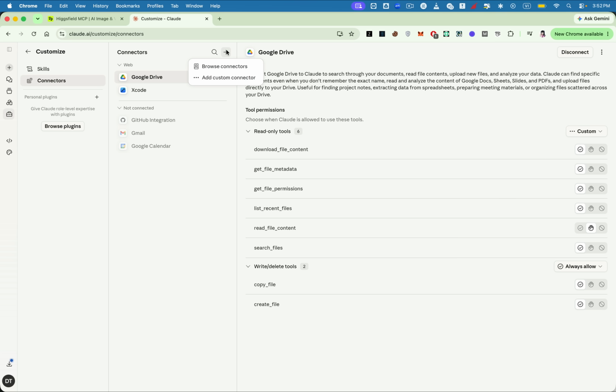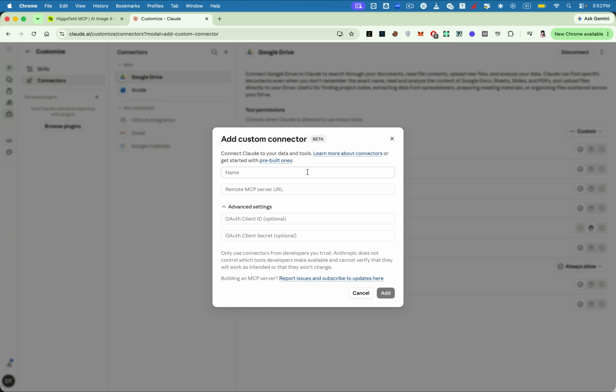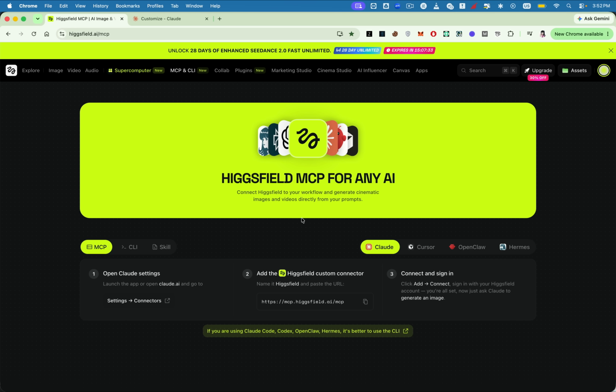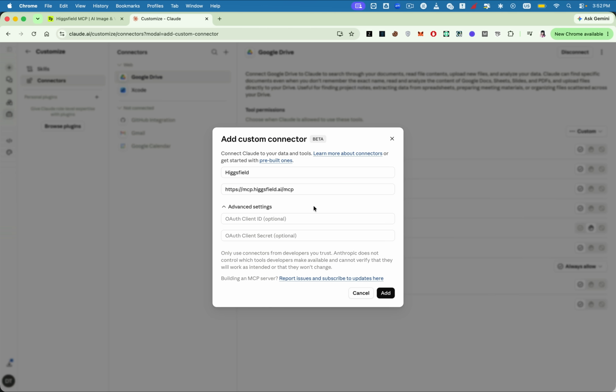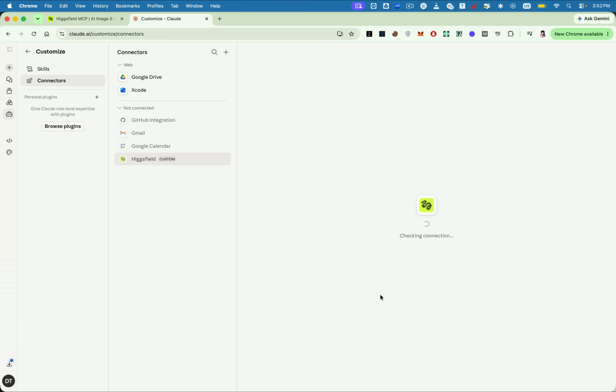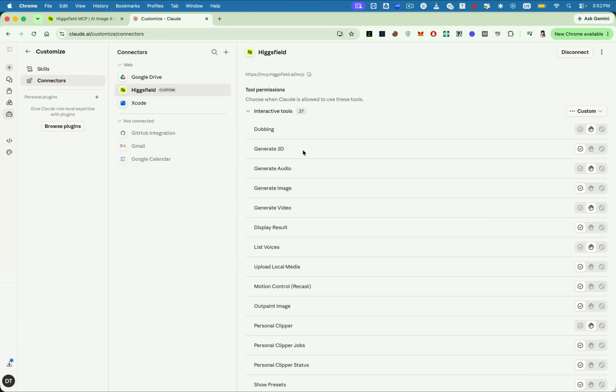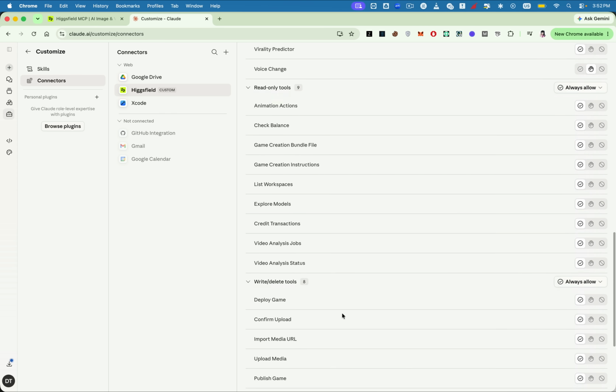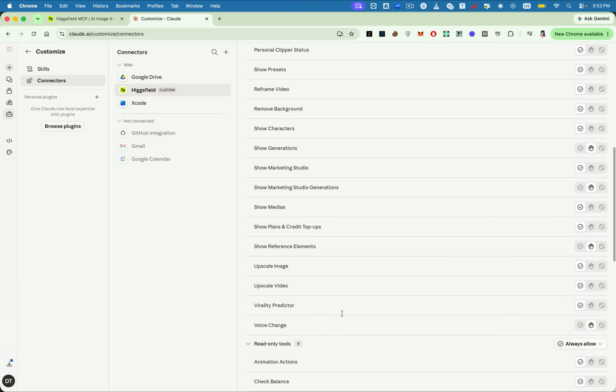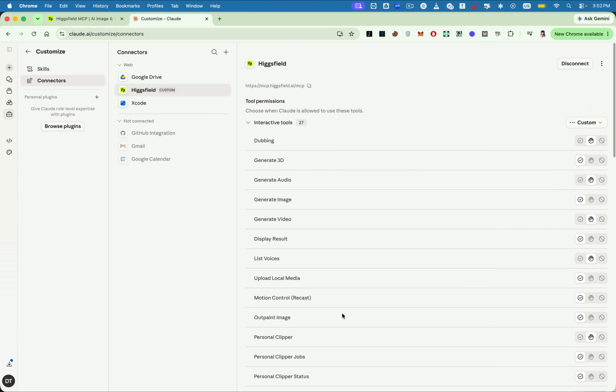Now select Add Custom Connector. A small setup window will appear. Give your connector a clear name such as Higgsfield so it is easy to recognize later. Then open the Higgsfield MCP page, copy the server URL, and paste it into Claude's connector setup box. Click Add to save the connector. Alright, we can now see a list of available tools directly inside Claude, shown by tool name. Claude can invoke the appropriate Higgsfield function, such as video generation, image generation, dubbing, and more.